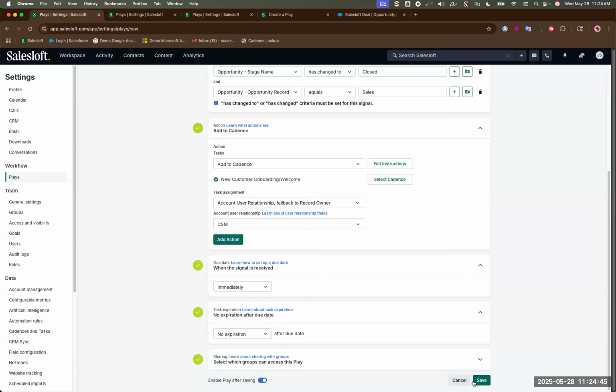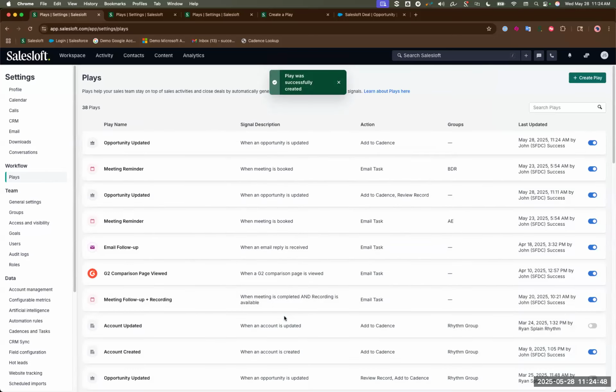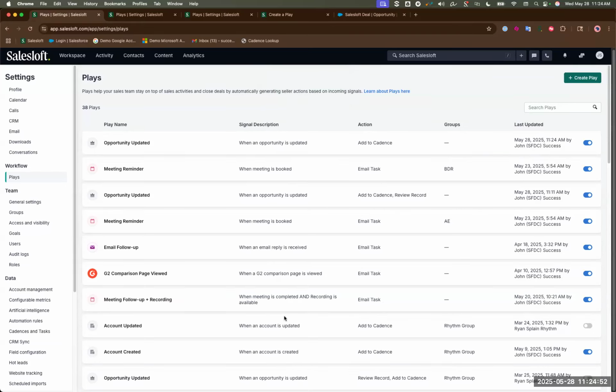From there, just make sure you enable it and hit save. And now this will be working for you in the background. When these opportunities are closed, it'll create tasks for your CSMs on the accounts to add people from that account to a cadence to start the onboarding process.